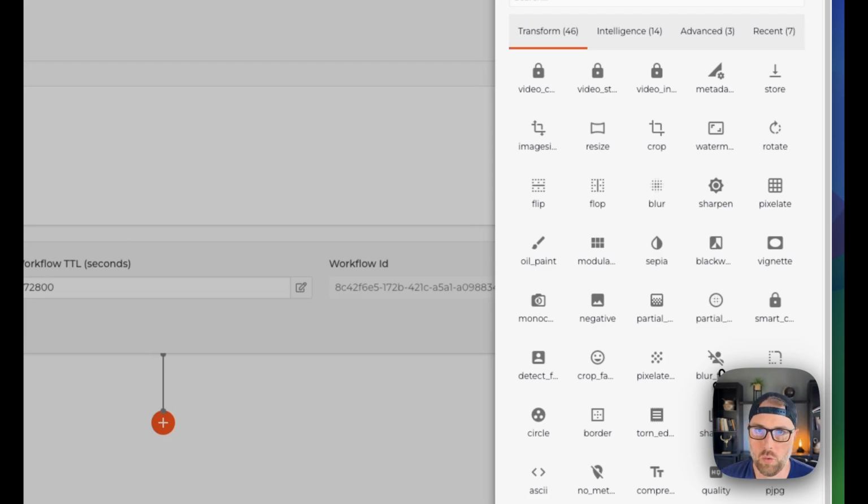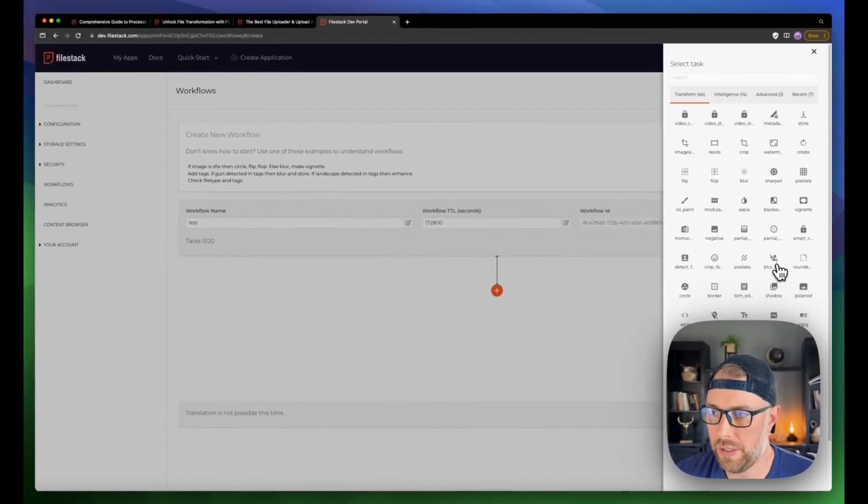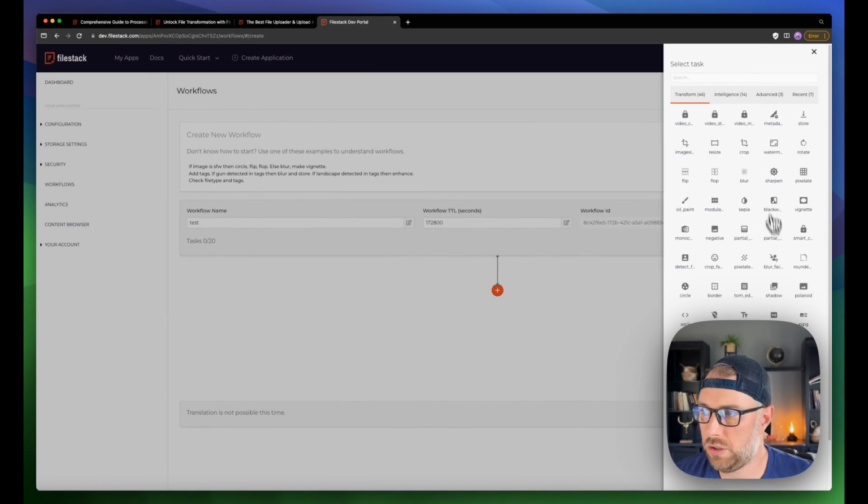So if you're working with a site that has sensitive information, like let's say it's an HR app, and you want to blur out your employees' faces, to do this manually would be very hard, but you can easily do this within Filestack using their API at scale, which is super cool.